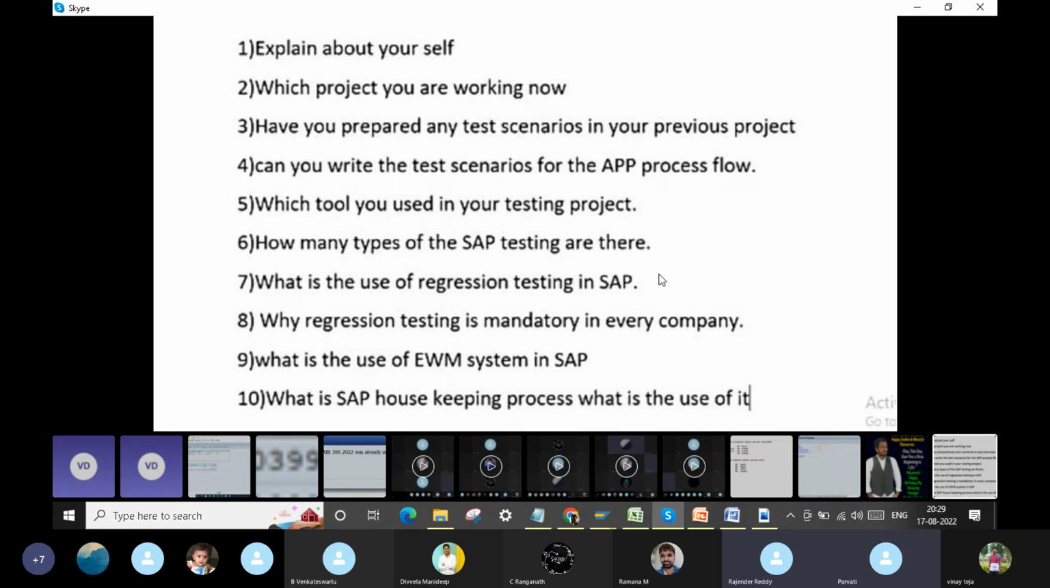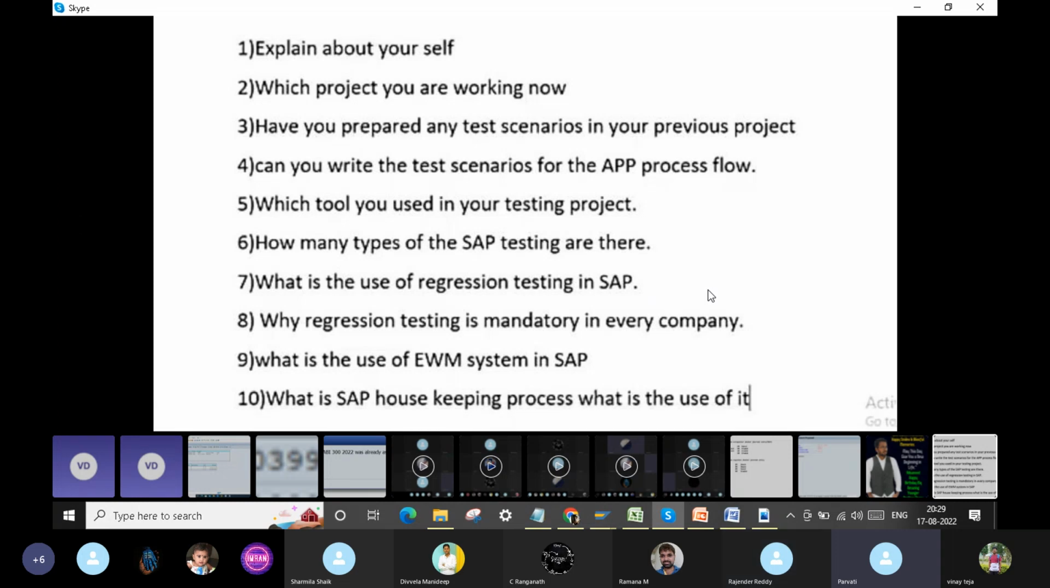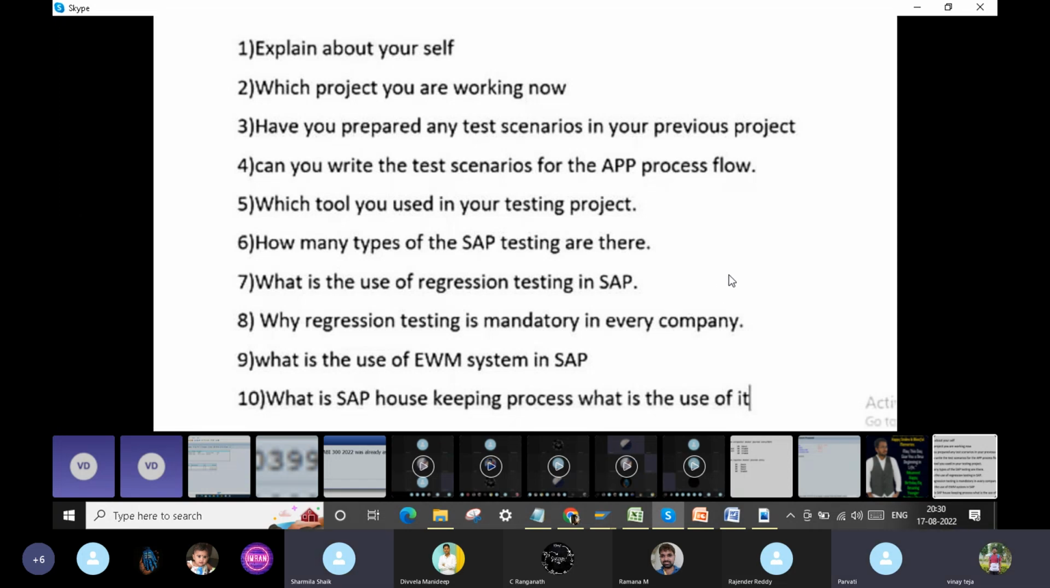Yes. In testing, normally we have two types of testing at the high level: functional testing and non-functional testing. Performance testing and security testing come under non-functional testing. When it comes to functional testing: unit testing, UAT testing, integration testing, regression testing, retesting. All these come under functional testing.